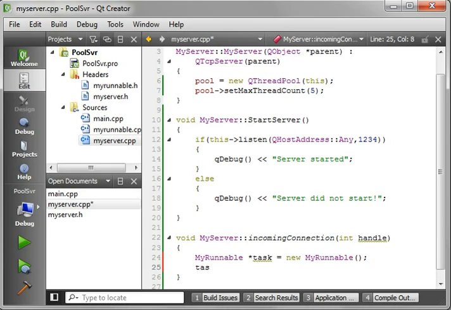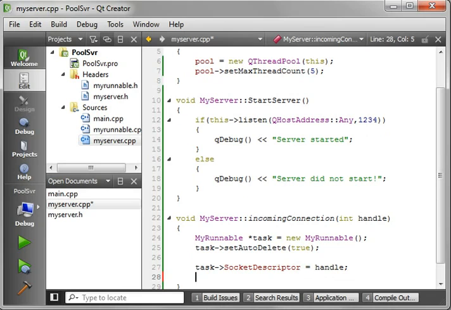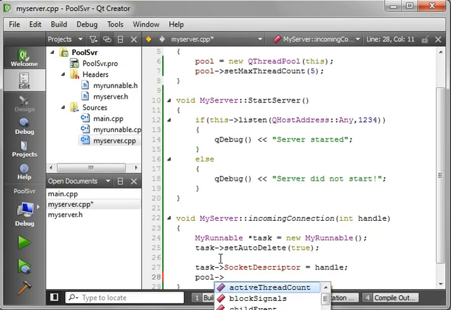Now, one thing you should note is the task set auto delete. We're going to set this to true. And what will happen is Qt will automatically delete that object, so we don't have to do anything with it. But we could set that default, and then after it's run, do some work with it, and set up signals and slots so we can tell when it started and stopped and all that stuff. Then we're just going to say, of course, task socket descriptor equal handle. That way it has something to grab onto, and we're going to say pool start.